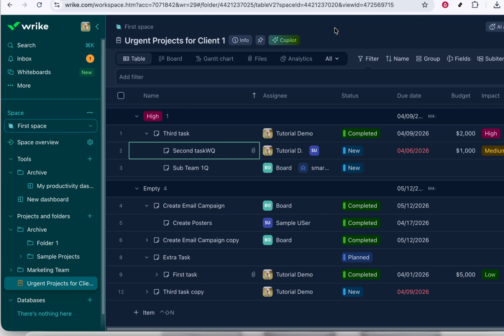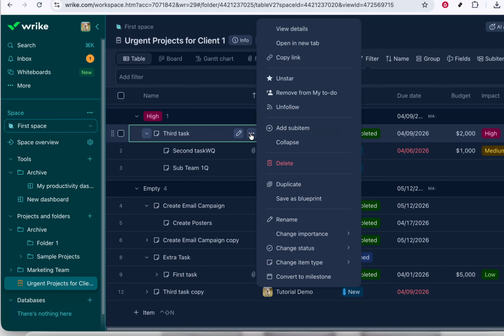First, start by opening Wrike and navigating to the workspace where your tasks are located. Make sure you're looking at the right project folder or list so you can easily find the task you want to share. Take a moment to identify the exact task you'd like to copy the link for, so there's no confusion later. Once you've located the task, go ahead and select it.